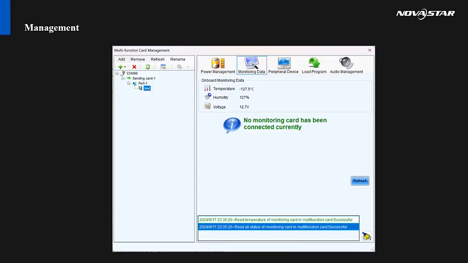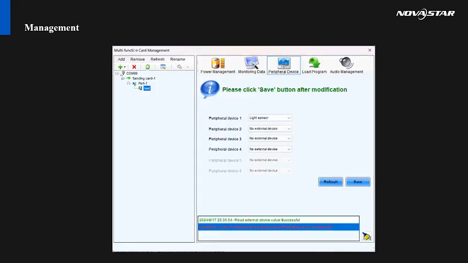Monitoring data. The monitoring data of the on-board sensors of the multifunction card can be viewed, including three parameters: temperature, humidity, and voltage. In addition, if a monitoring card is connected, the monitoring data of the monitoring card can also be seen. Peripheral settings. Add peripherals connected to the multifunction card, including the light sensor and the 3D external transmitter.